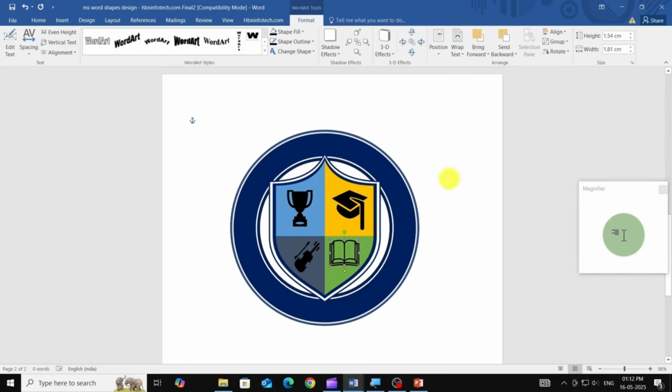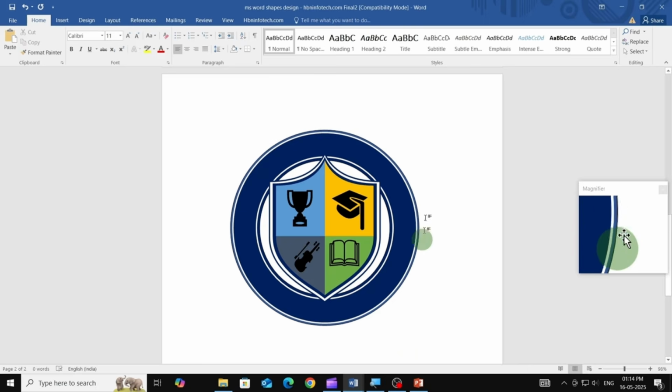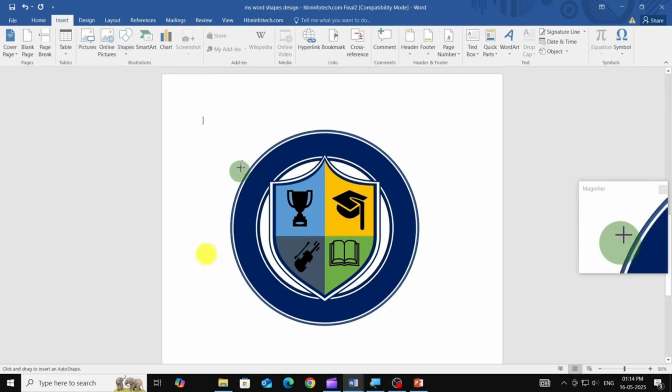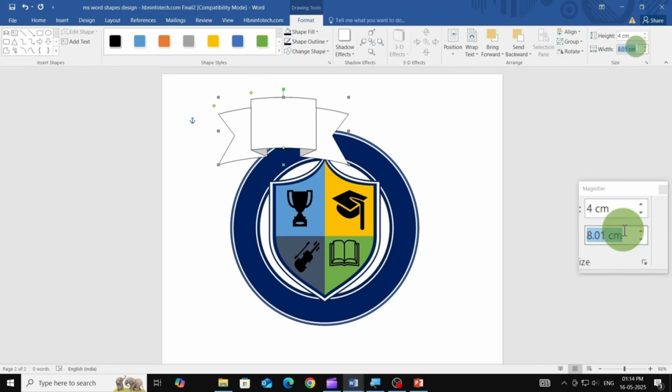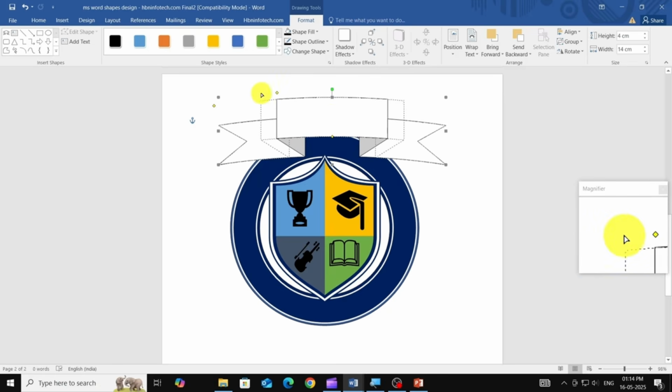Now we will move on to creating the ribbon and adding the established text. Be sure to follow the step-by-step instructions carefully. This ribbon is essentially a vertically flipped version of our previously designed logo. To adjust the shape, use the yellow adjustment handles. It might take a little trial and error to get the look exactly as we want.